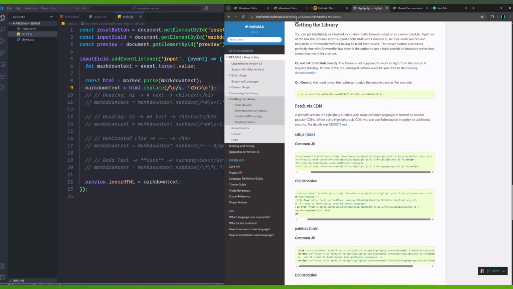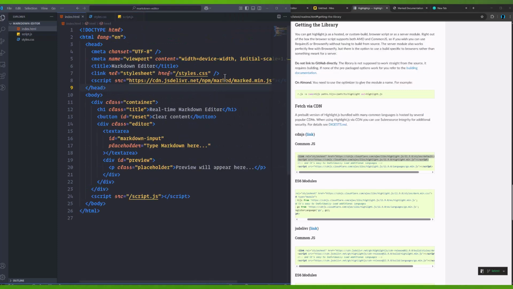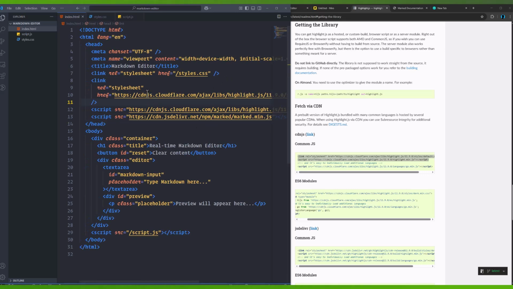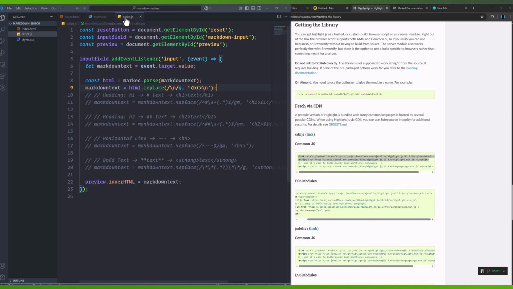If you visit this URL, highlight.js, you will see we need to add two things in here, a JS file and a CSS file. So if I copy these two and add them in our project, I will add it here. Now we have added this. Now we need to add one or two lines of code.